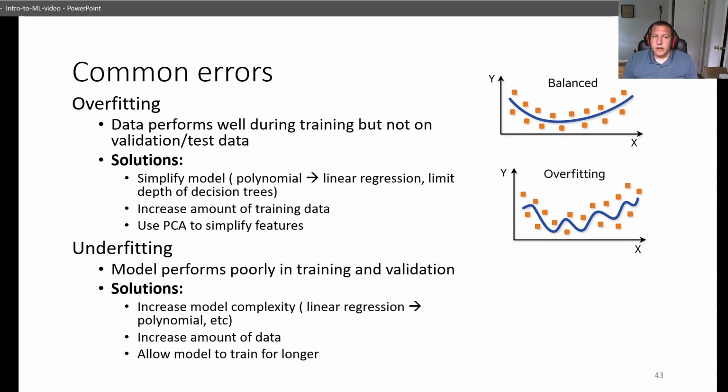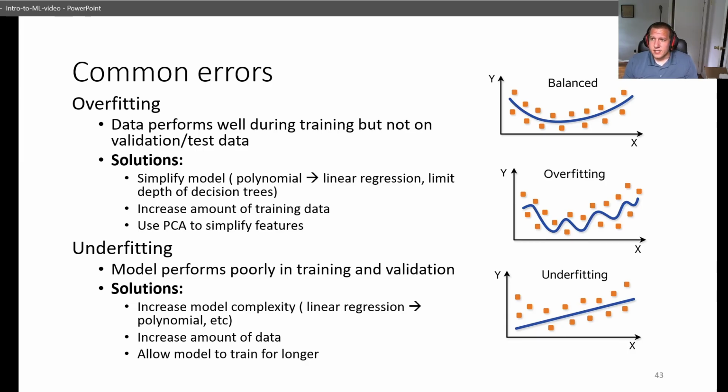The other side of the coin is underfitting, where the line doesn't seem to follow the data at all. This means that your model performs poorly in training and validation, and there's never a time where it does well. Maybe your model is not complex enough. Maybe you need not linear but polynomial.